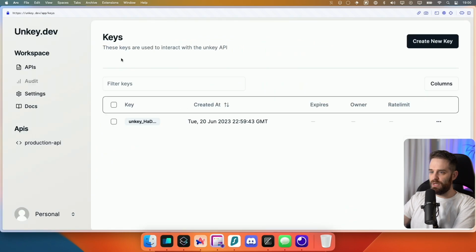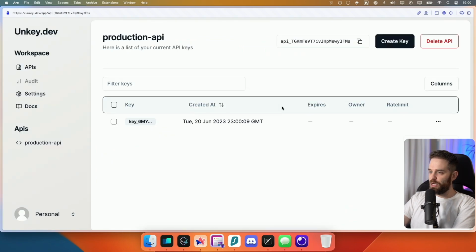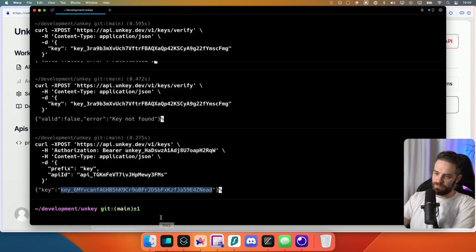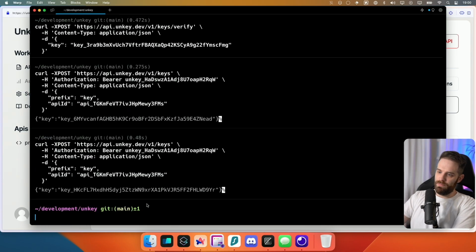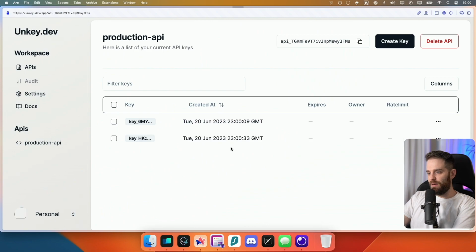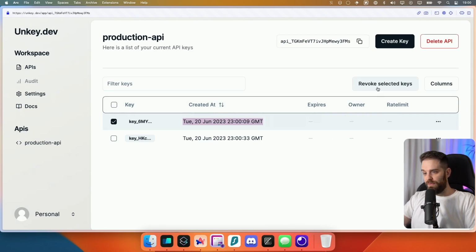So if I close this screen and go to APIs, go to my production API, you can see now that this key here has just been created right now, which is the brand new key that I just created. And if I go ahead and make another one, just for fun, and then we come back here and we refresh, you'll see there's another key that's just been created, brand new here. I can select these. They don't have any owners, rate limits, or expirations, but with the API, you can do that. So let's talk about that next.